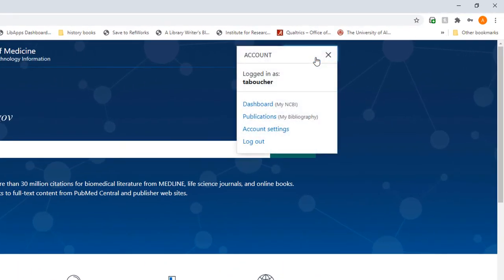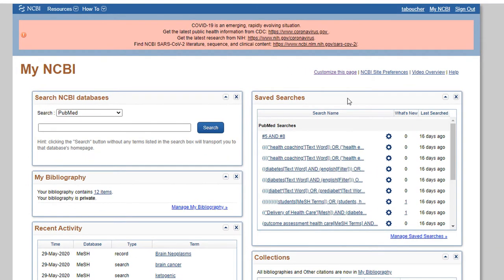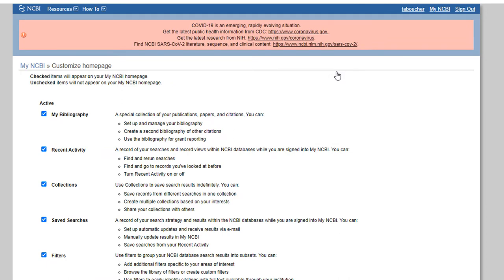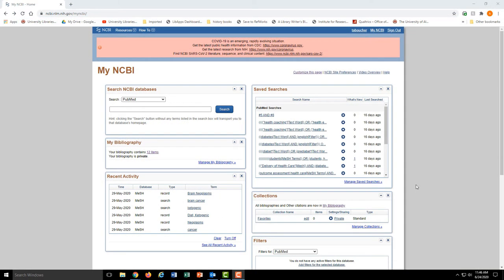Let's take a look at the NCBI dashboard first. Here you'll see many of the features of an NCBI account. You can choose to customize your dashboard if you'd like. You can, for example, get rid of certain possibly unnecessary features by unchecking them. Now that we're back on the dashboard, let's look at a few of these categories.